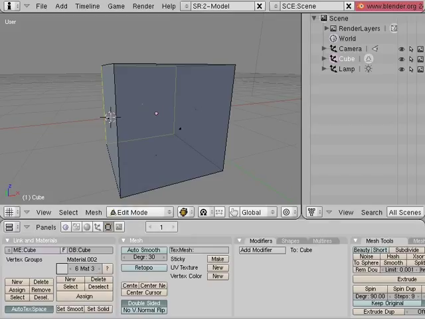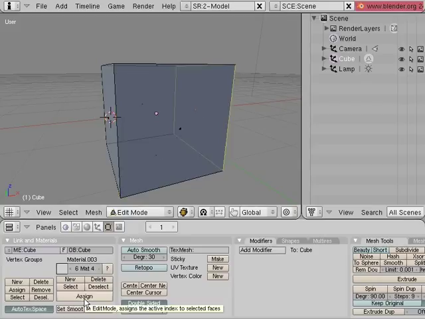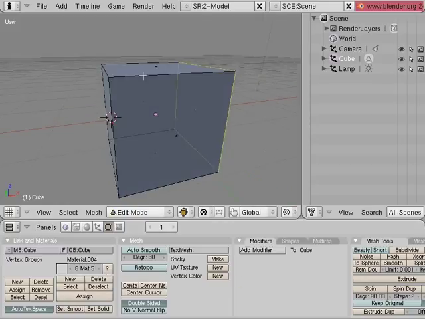Select the left face and assign material ID 3. Go up one more, the right face, material ID 4. Material ID 5 we'll put on the top, assign, and on the bottom we'll assign material ID 6.